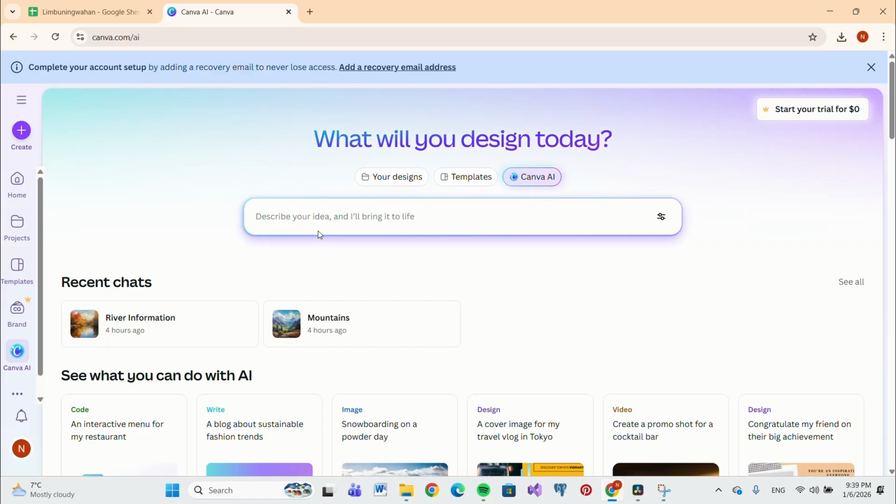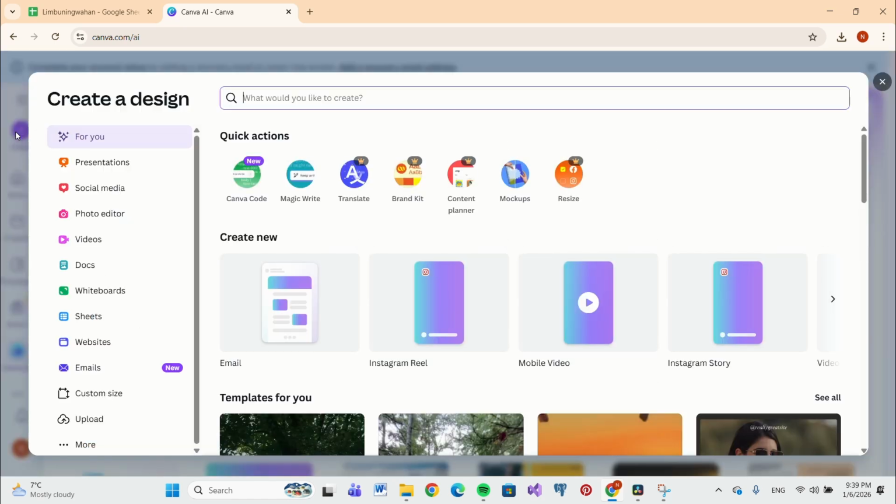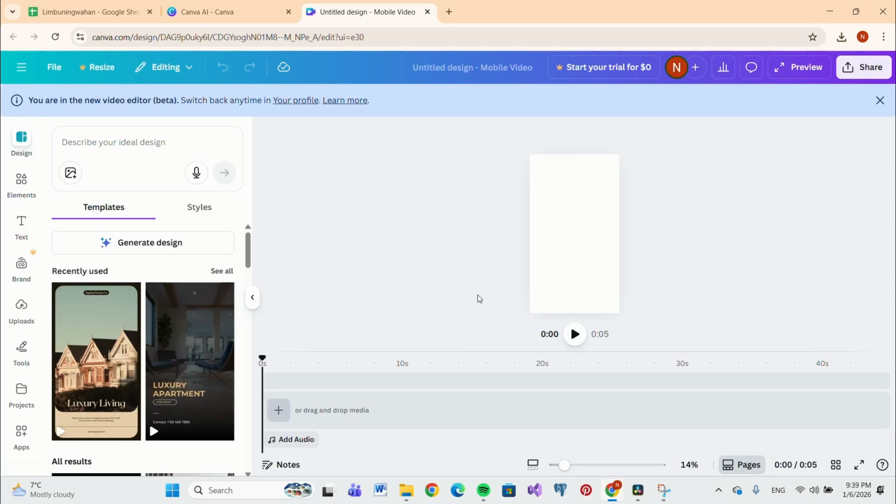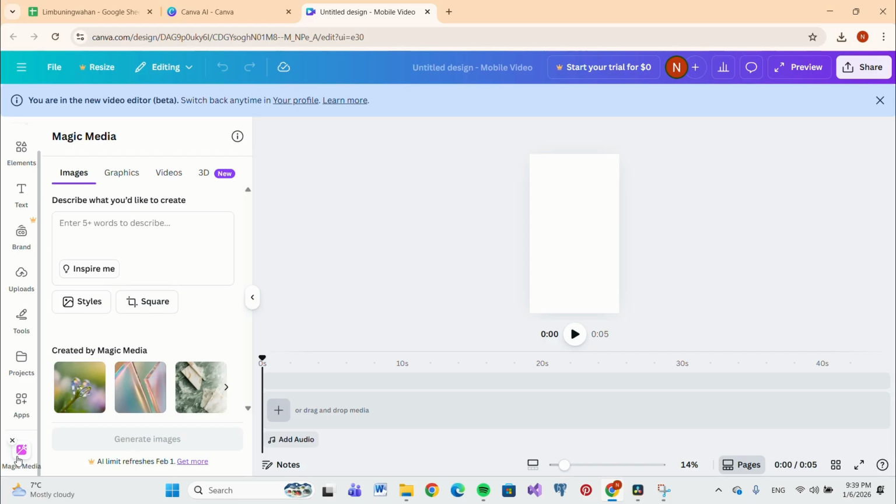So once you are on the home screen, you will see different options at your left corner. Within it, tap the create icon. It shows different templates. You can choose any based on your preference. Once selected, it will redirect you to a new page. Within it, look for the Magic Media. If you see Magic Media, that means that the Magic Studio is already enabled in your browser.